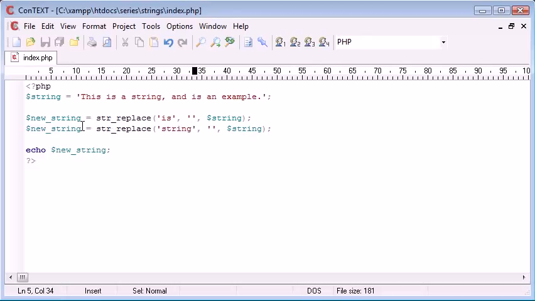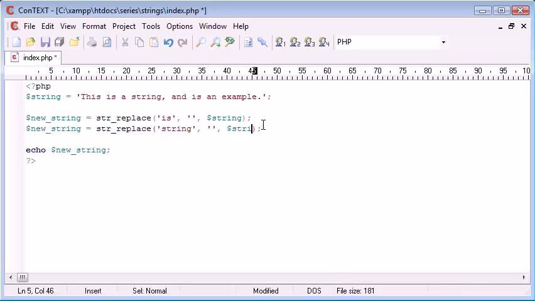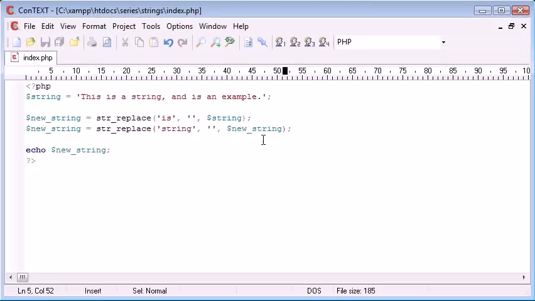What's going on here is that it's not a great way of doing it. Actually, we could change this here to new string and refresh. So that's got rid of both of them, because we're just using the new string from before. However, you can see that this is a really horrible, not very nice way of doing things. It's going to be slower, and it's just not going to look right.